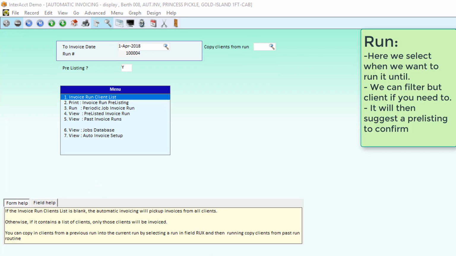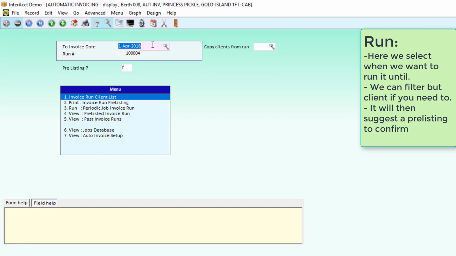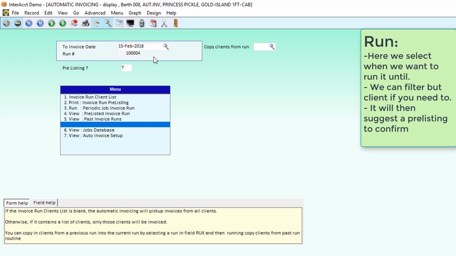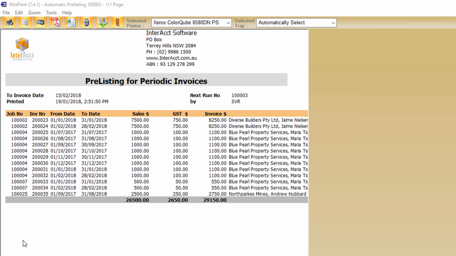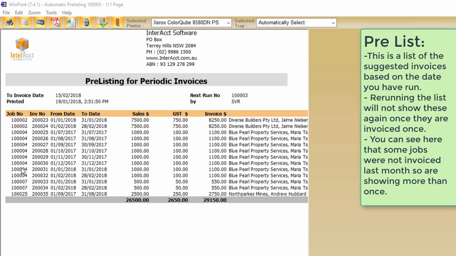We then have the option to come into the invoicing menu, and we can choose until what date we're wanting to run the invoice for. So I'm just going to put in here the 15th of the 2nd, and then I'm going to run the pre-listing report. So it comes up with this pre-listing. We can see the different job numbers that it's going to be affecting, the invoice numbers that it will create, the date from until, invoice amounts, and the name of the company that's going to receive the invoice.